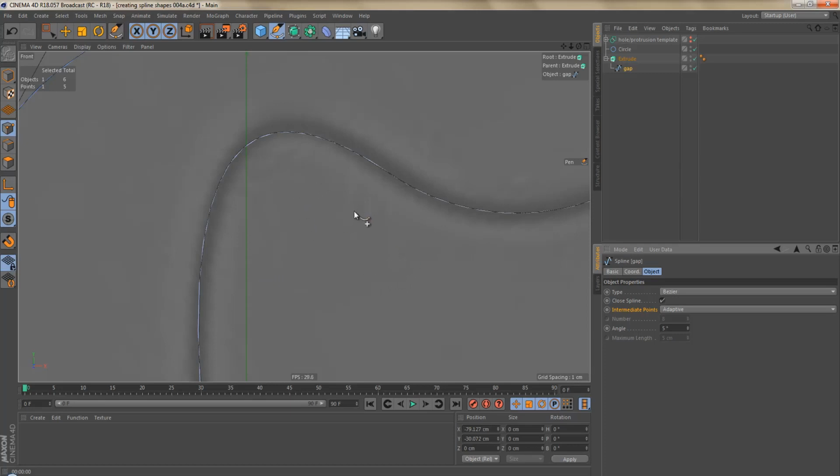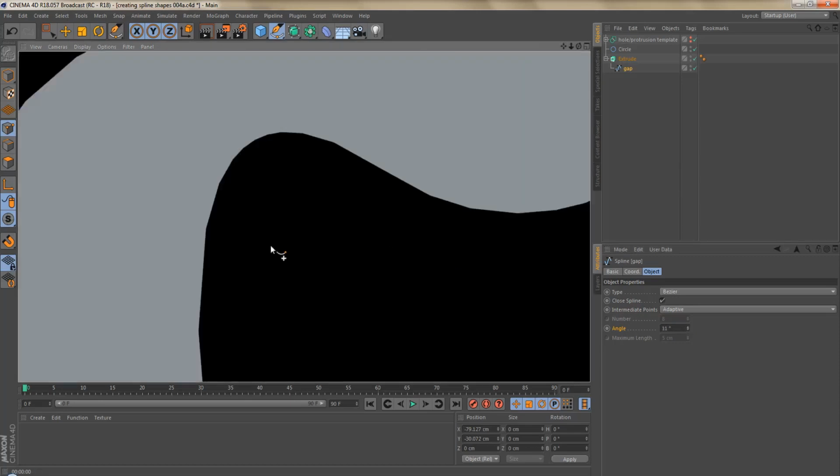So for a curved shape like this, adaptive is usually the setting that you want to use, because you're only getting points or more points in those areas where those points are actually needed. The resolution of the spline, or the detail or the smoothness of the curves, is defined by the angle of the spline. The default is 5 degrees, and if I increase this angle, our spline will look more faceted.